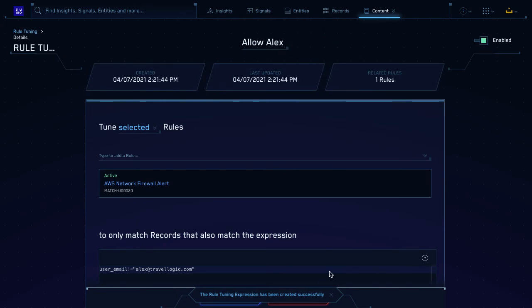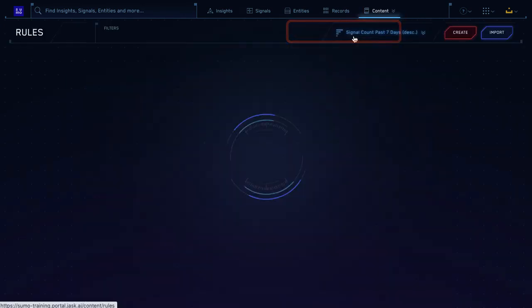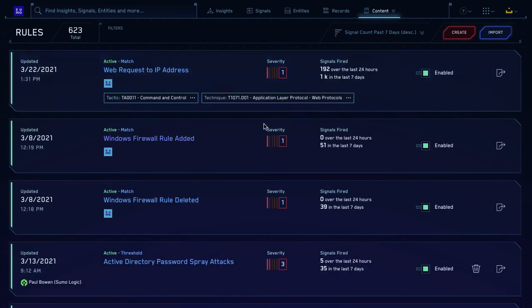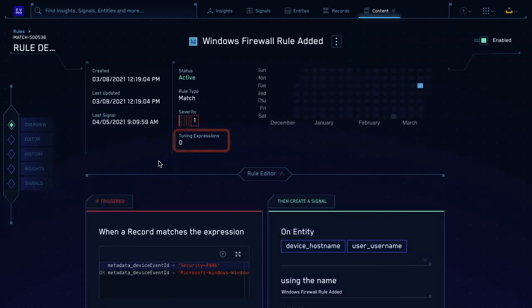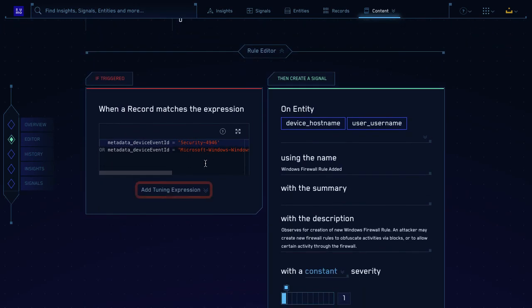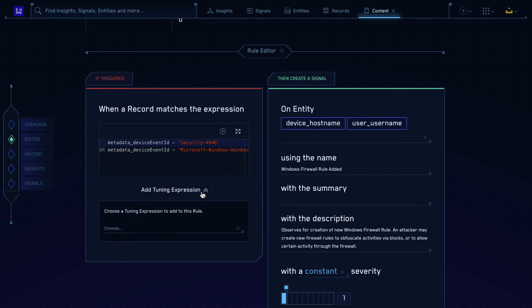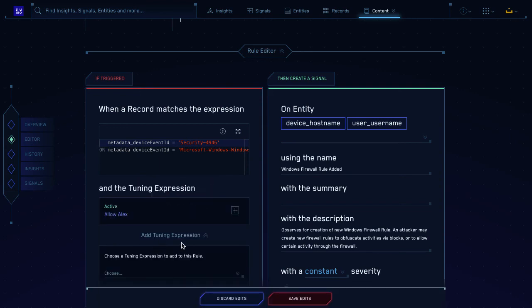After you've written a rule tuning expression, you can also add them by navigating to the rule you want to modify. All right, so I'll go to the Content tab and select Rules. Let's modify this Windows firewall rule. Okay, see? There's no rule tuning expressions yet. Click Add Tuning Expression under the Rules expression. And here, I can just select the tuning expression that we wrote. That's right. Click Save Edits, and you're done.